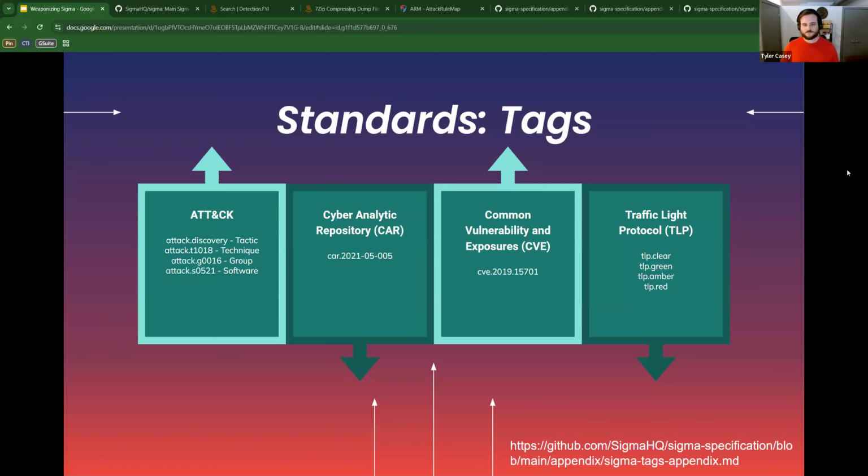I'll drop the link to the CAR if you guys aren't familiar with that. It does a great job of providing pseudocode in layman's terms of an analytic or of a detection story into what an adversary is doing or how they could utilize that.